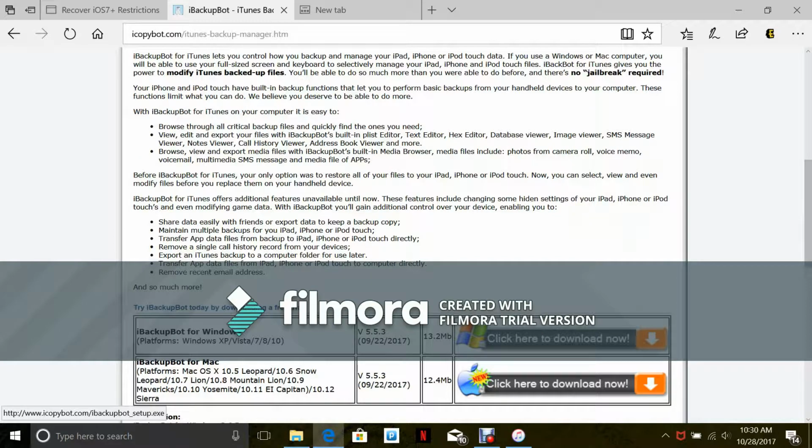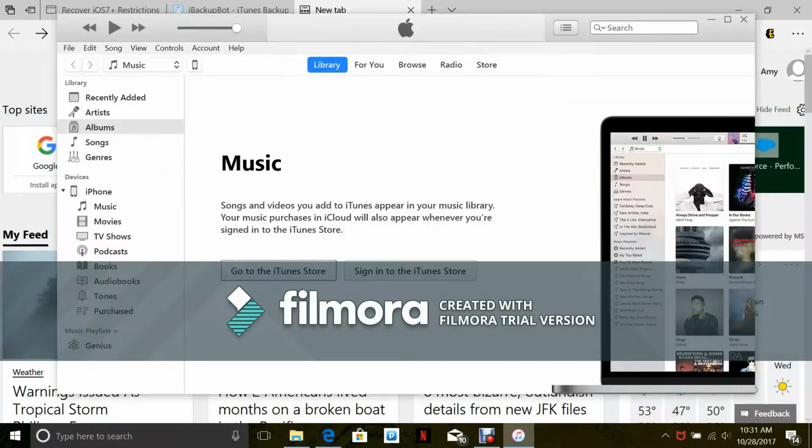On here, I download for the Windows or for the Mac. It doesn't matter. Well, it does matter, just depending on what you have. You can't download the Mac version for Windows. Don't download the Windows version for the Mac, obviously. So I download the Windows one for my Windows computer. So yeah, the next thing you want to do is open up iTunes.